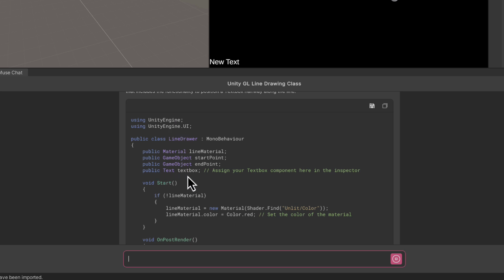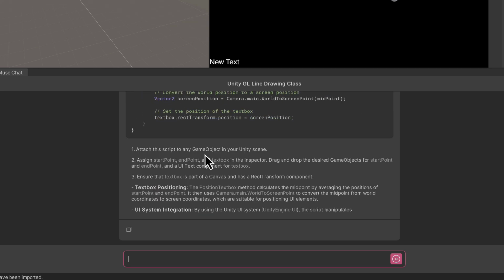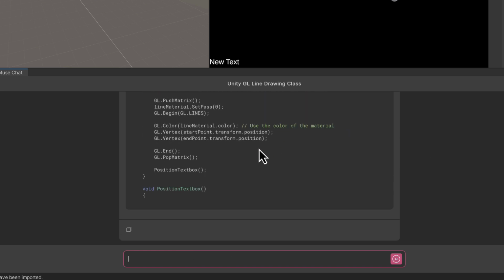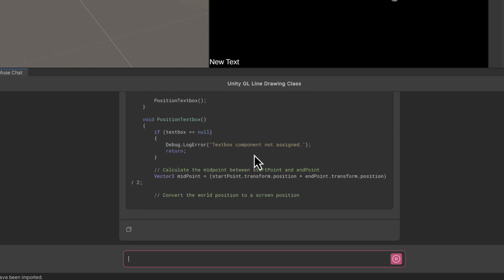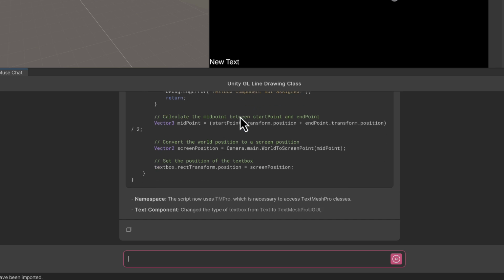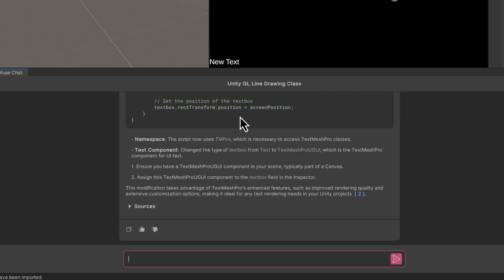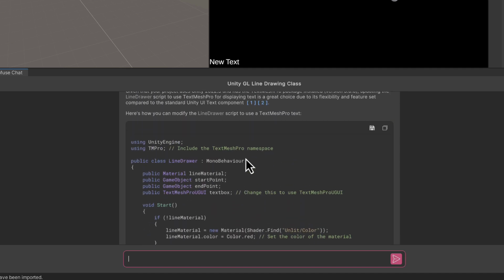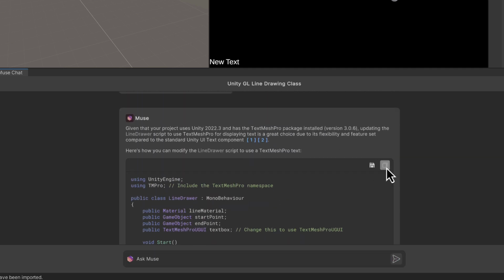Now I'm using a text mesh pro, so I'm going to have to ask it to update this when it's finished. Okay, update the code to use a text mesh pro text. Okay, so it's coming back in. Let's see, as it generates this code, it's created a position text box method I saw just there. So now it's finished. Let's scroll up and we will grab hold of that.